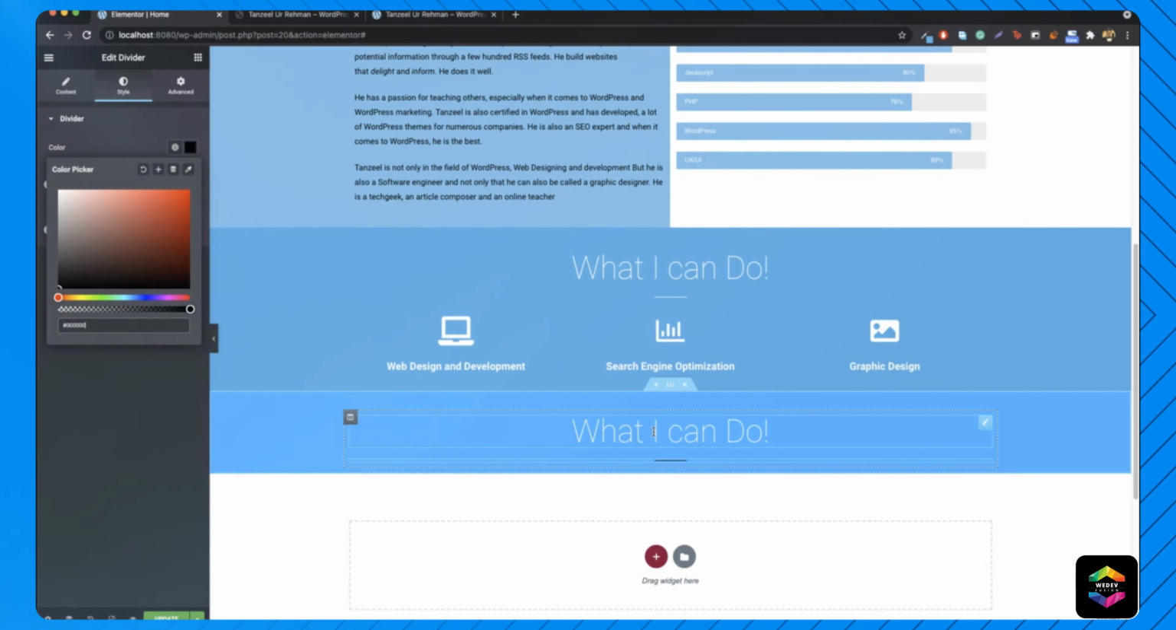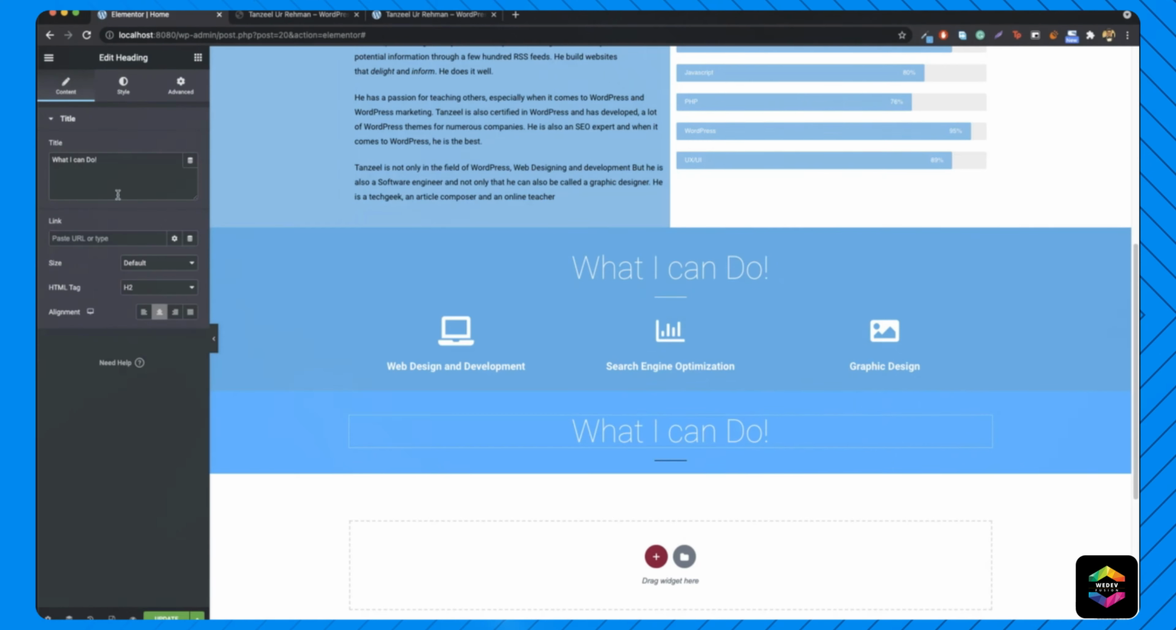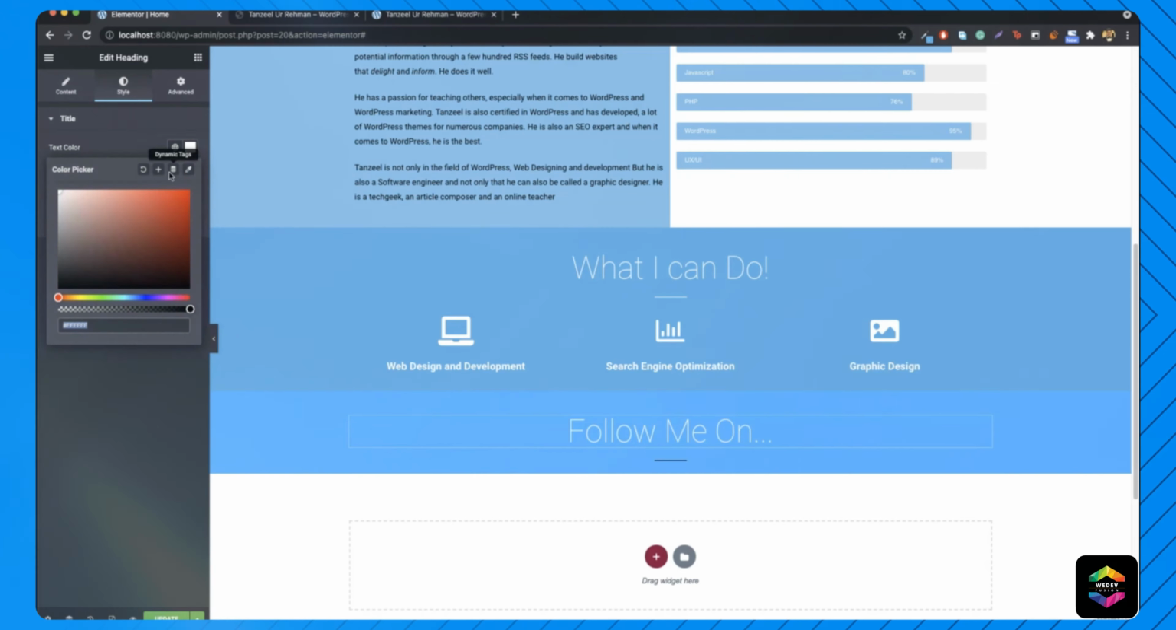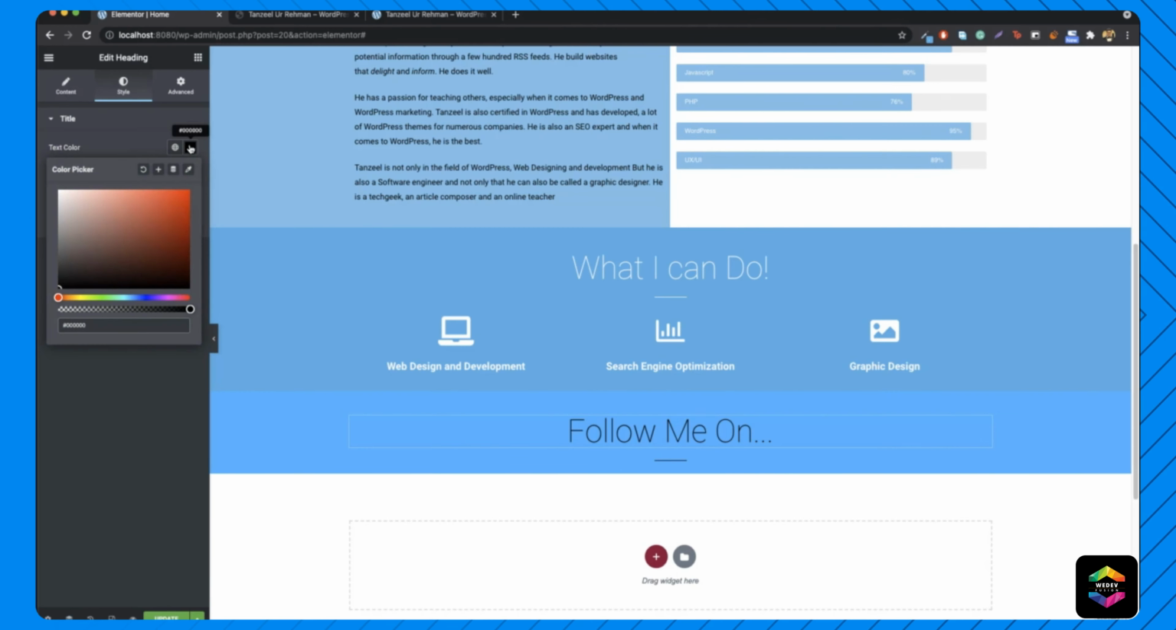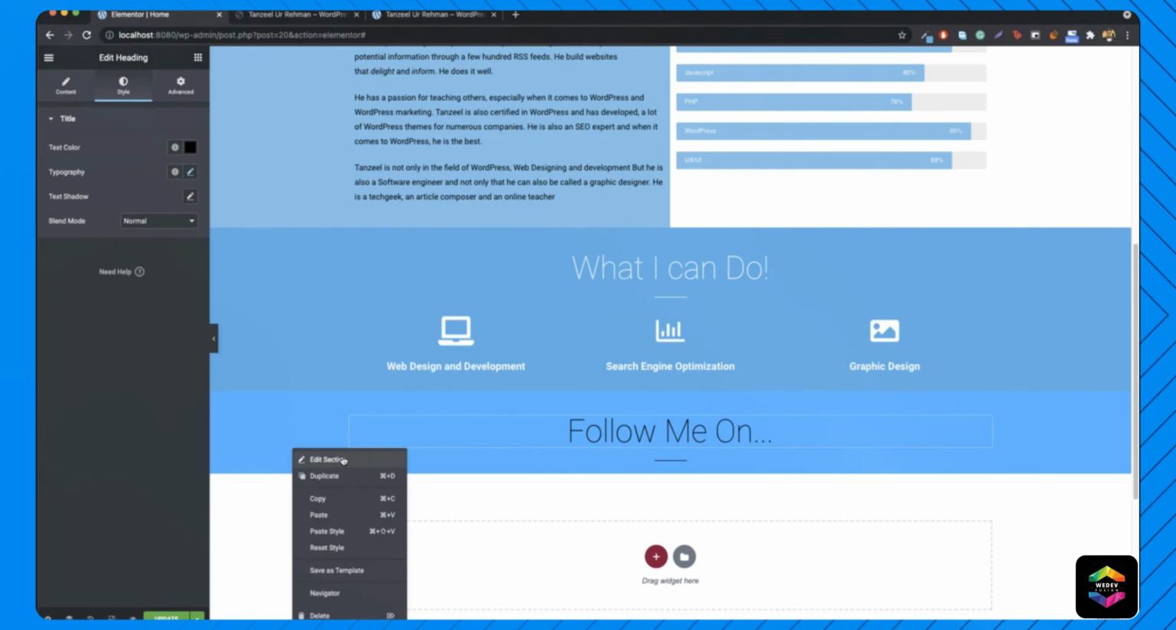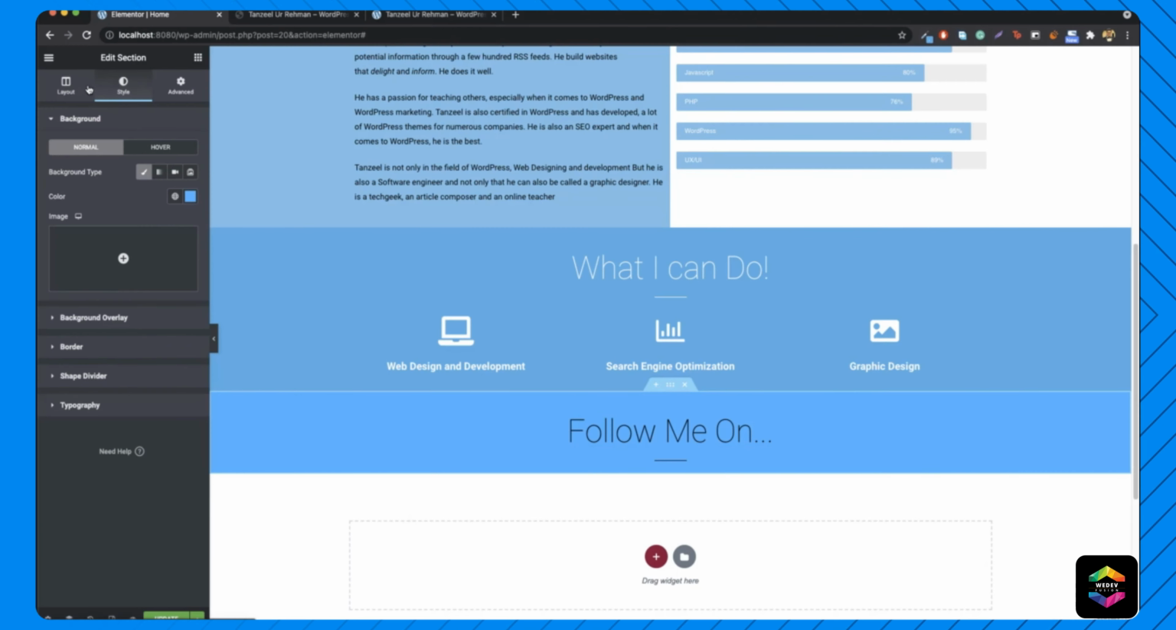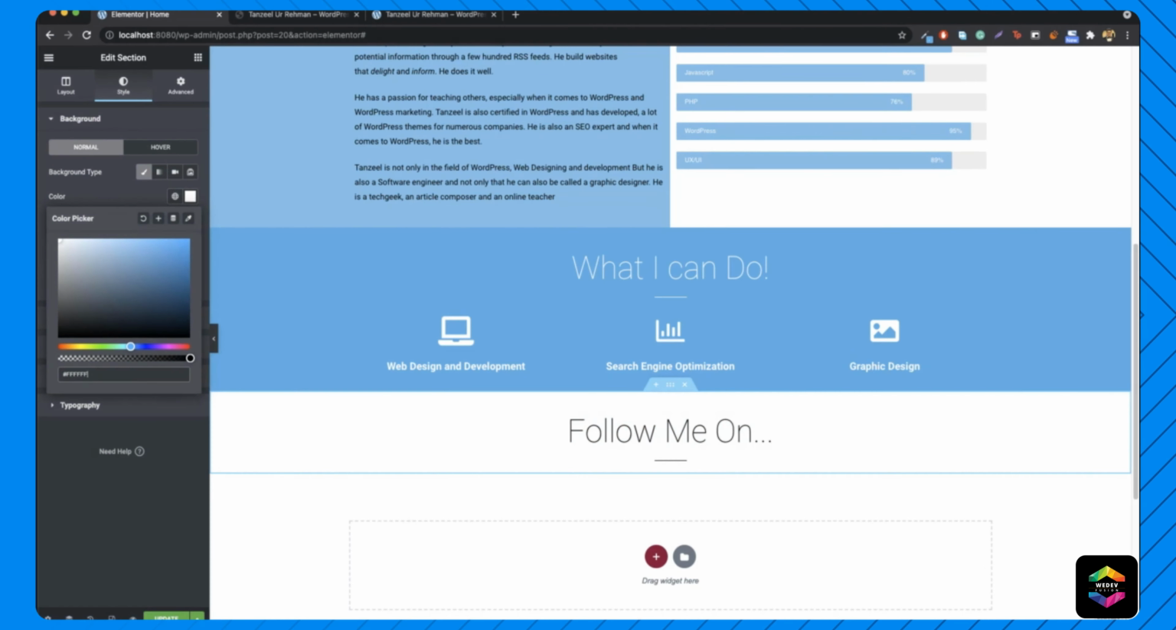Okay, now let's go ahead and change this heading. This heading will be changed to follow me on. All right, and now you're going to have to change the heading color as well. Once you're done with that, you can click edit section, and get rid of the color right here so that it is pure white.